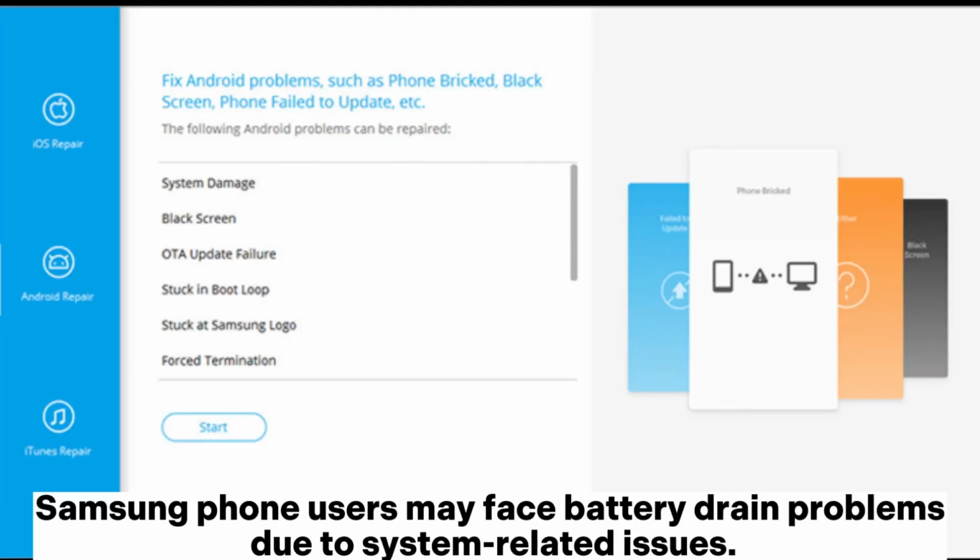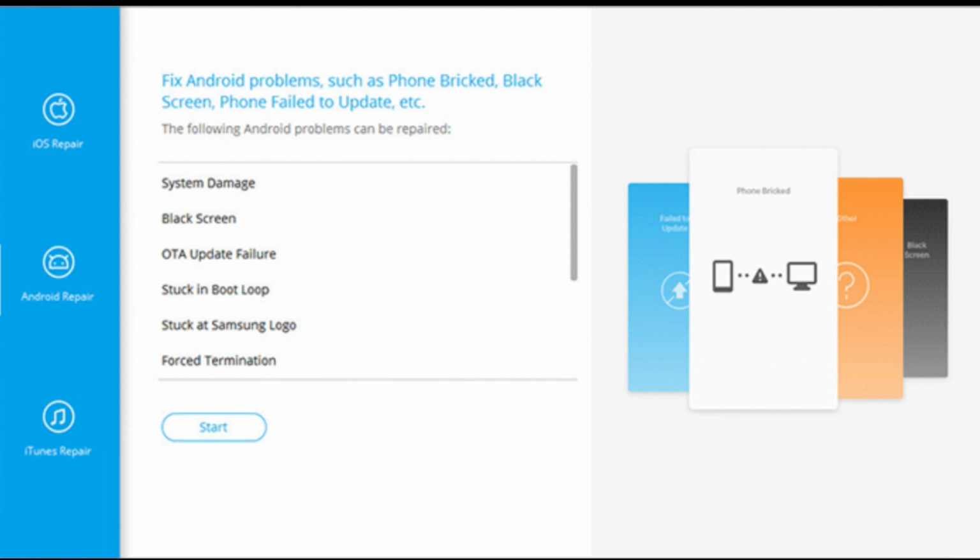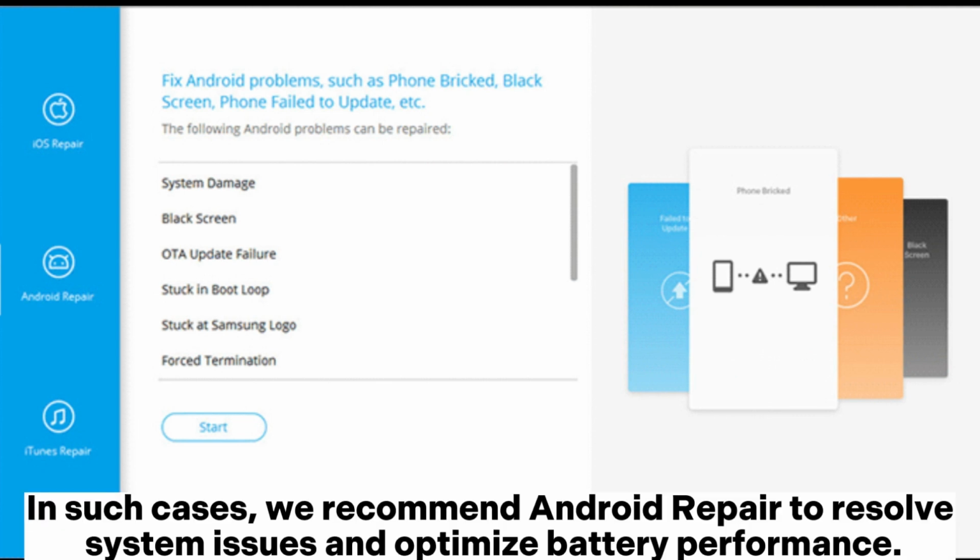Samsung phone users may face battery drain problems due to system-related issues. For instance, system crashes, software conflicts, or incompatible settings can lead to excessive battery consumption. In such cases, we recommend Android Repair to resolve system issues and optimize battery performance.